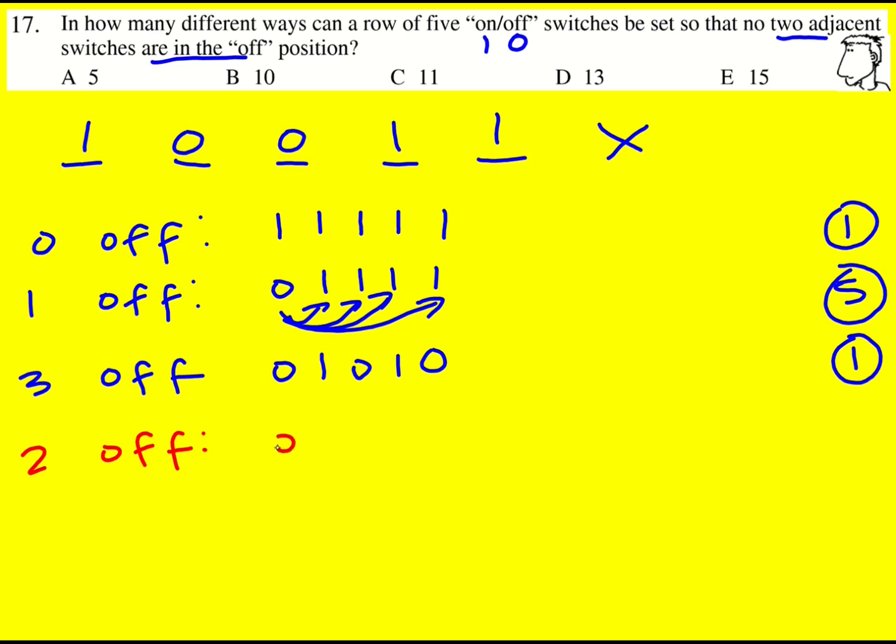Let's say that the first one is off, then the second one can't be, but I could have the third one as off. Let's keep the first one as off, and then move the next off one to the 4th position. You can see I'm systematically working my way through this. So that is all the possible ways where the first switch is off.